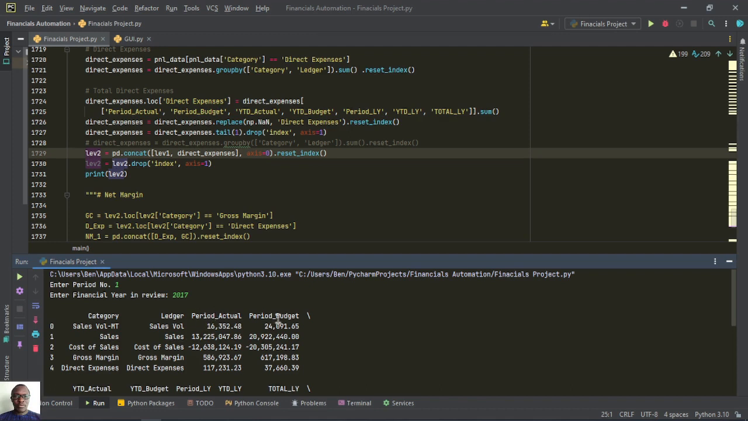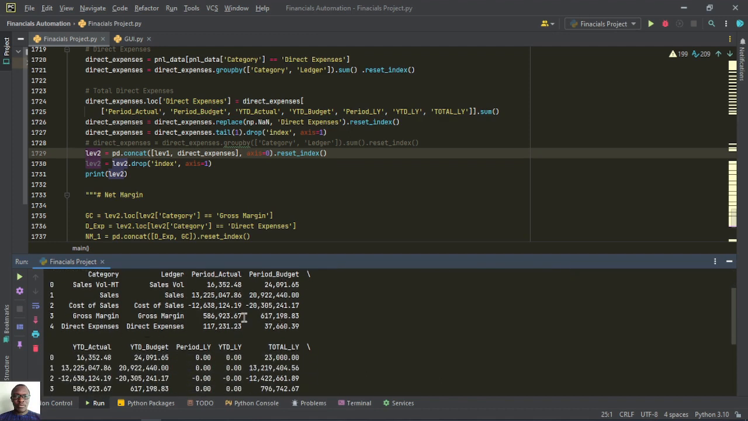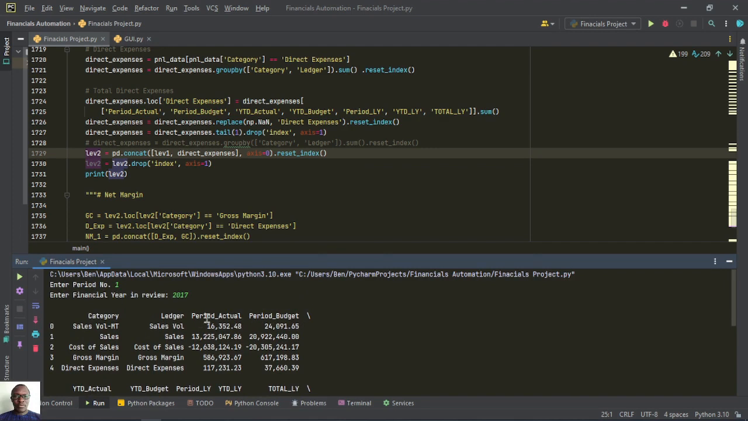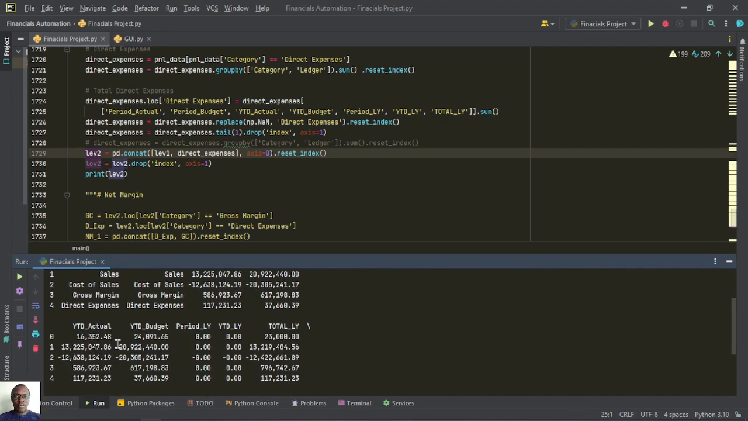We have the period actual, we have period budget. So the period actual is the actual month, and then the period budget is the budget month. And then we have YTD actual, YTD budget, and then period last year, YTD last year, and then total last year. So this is level 2. So let's stop at this moment. When we come back, we'll do level 3, and level 3 will be about gross margin.